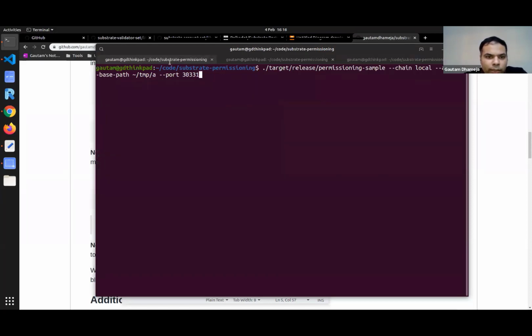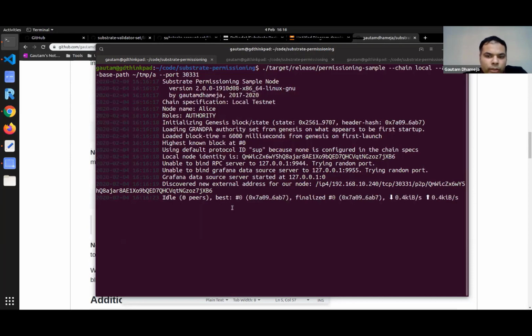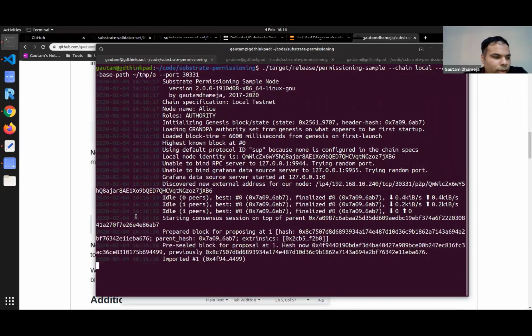Now let's do Alice. So Alice is now started. But still there will be no blocks because we need at least 2 validators on the local chain. Now Alice has found and paired with Charlie as well, but still no blocks.